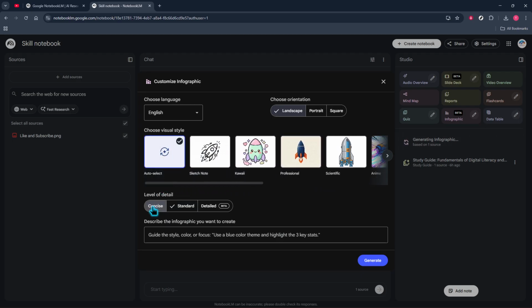Select the level of detail. Concise keeps text minimal and punchy, standard balances visuals and copy, and detailed includes more explanation and context. If you're targeting quick social consumption, concise is often best. For a presentation or educational handout, detailed can shine.